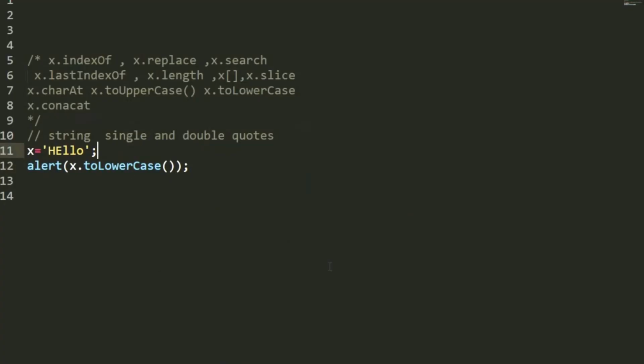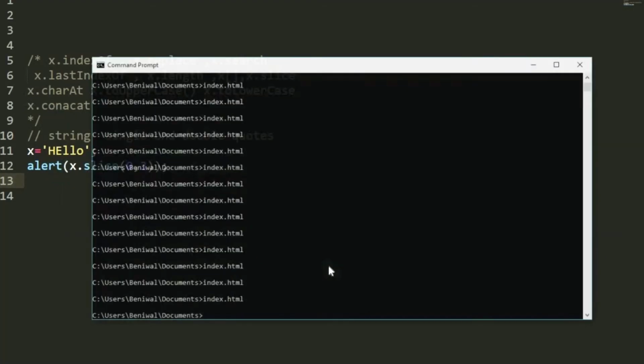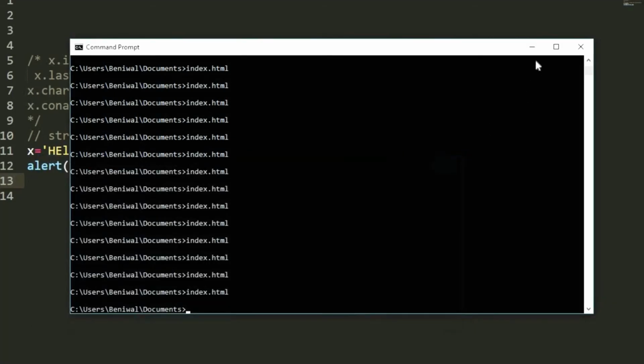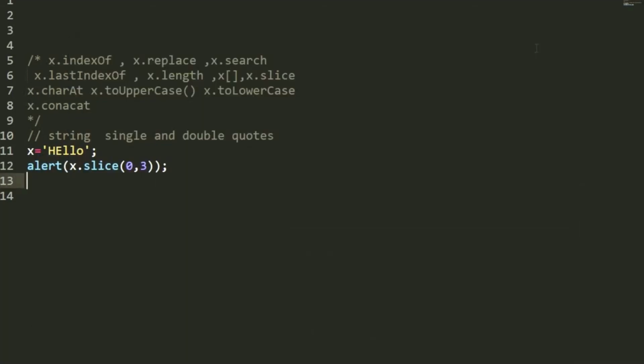Okay, so first talking about our slicing method. So saying alert and saying x.slice of 0 to 3, saving with Control S, running in command prompt, the HTML file. So we got this HEI in our output. I think you are familiar with this method also.